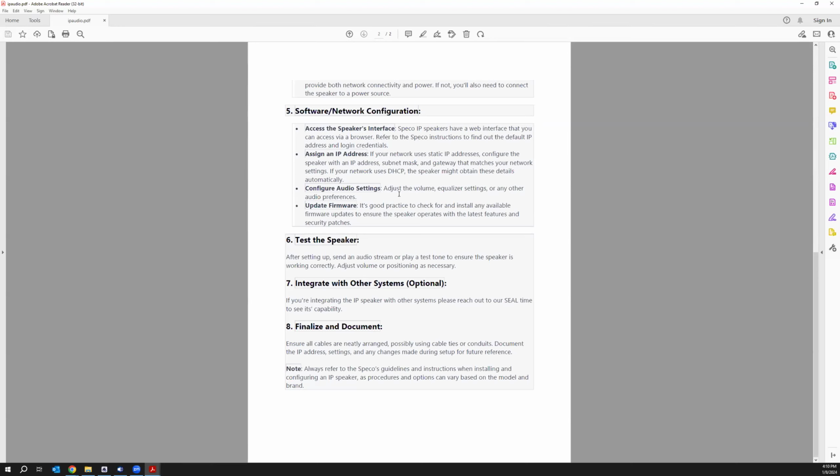We're going to configure the audio settings, adjust the volume, equalizer settings, or any of your preferences. It's always a good practice to make sure the firmware is up to date on both your speakers and any cameras that you're working with. We can test the speaker as well: after setting it up, we'll send an audio stream or play a test tone to ensure the speaker is working correctly, and adjust volume or position if necessary.